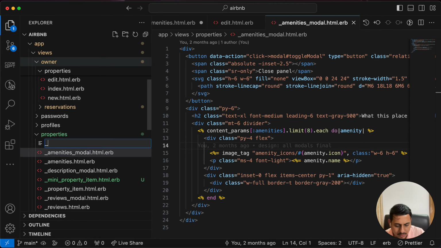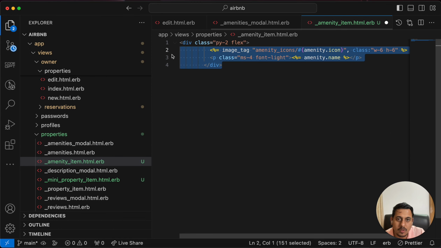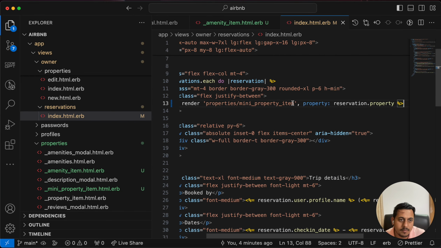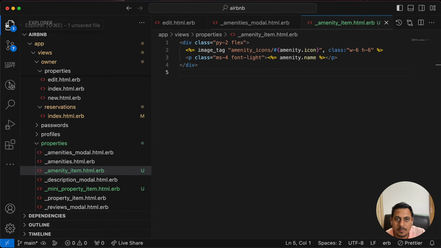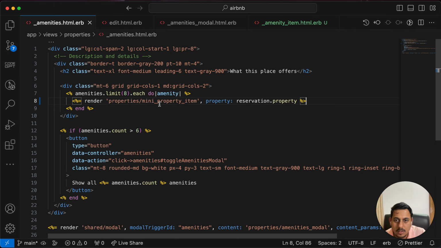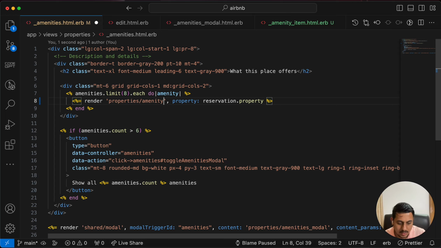New file underscore amenity underscore item dot html dot erb. Let's paste this code. We are passing amenity here, so let's start using this. For that I'll just copy this one and go to this code, properties amenity underscore item, and what do we need here? We need amenity.